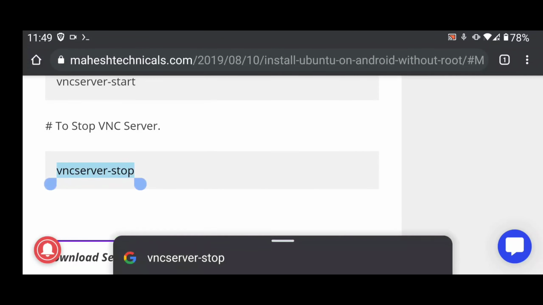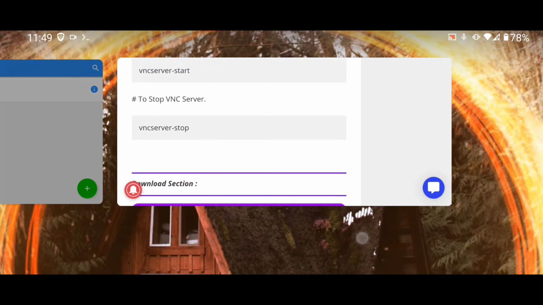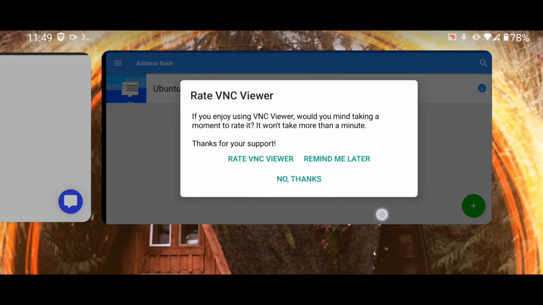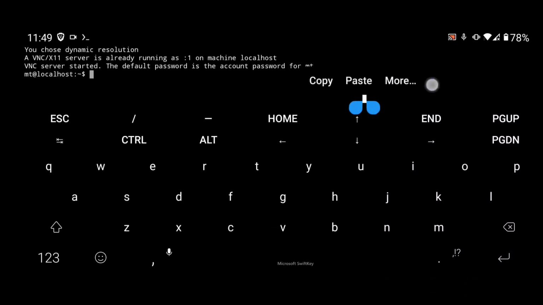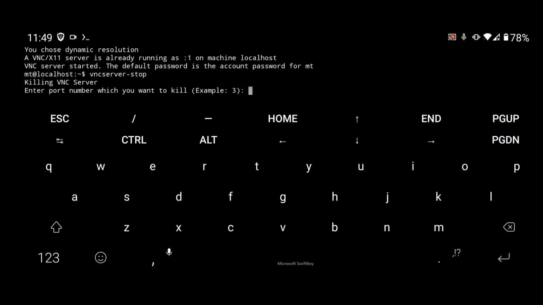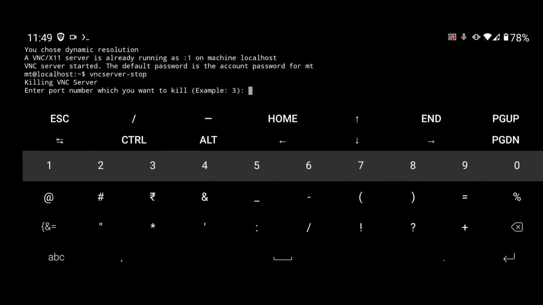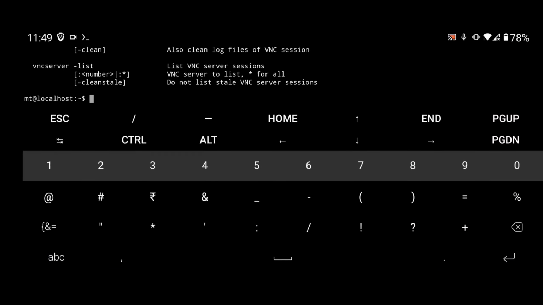If you want to stop the VNC server, you can copy that command and paste it into your terminal. It will stop working, and whenever you want to start Ubuntu again, it will start via the VNC server start command. You will get all the commands from my website without any issue guys. So follow my guide from the website and you will be able to install the latest version of Ubuntu 20 on your Android phone.